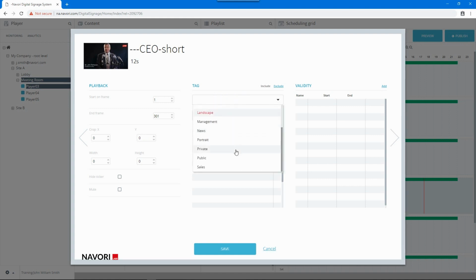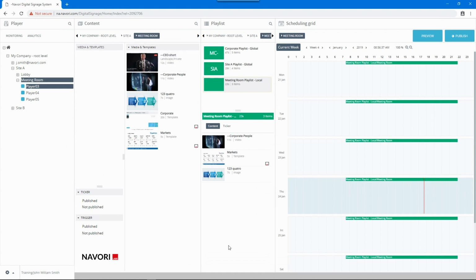When you add multiple tags, you can set rules to make sure the content will only play where it should. The default rule is partial match, which means the content will play if the player has at least one matching tag. The exact match rule means both tags must be present, otherwise the content will be skipped. Tags are great for preventing mistakes, so if someone drags content into the wrong playlist, it'll be ignored. Click Save once you're done, and remember to click Publish to update your players.